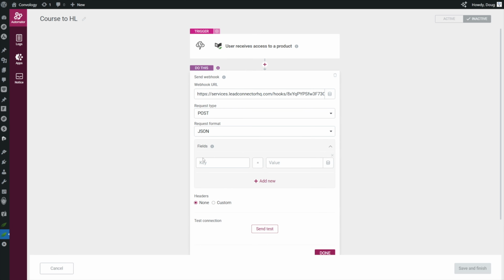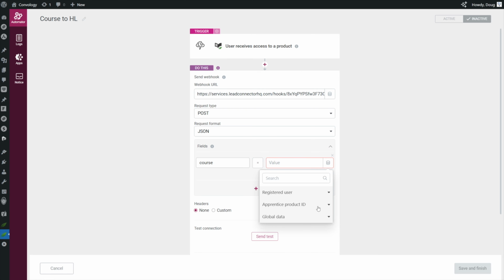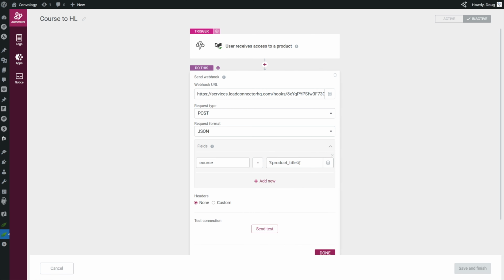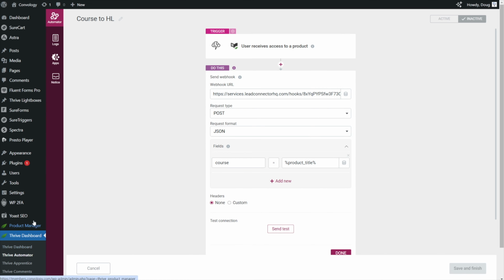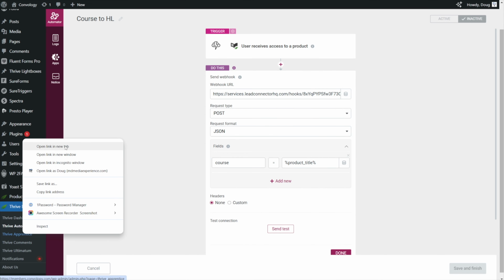We're going to add some additional fields here because we need to add key and value pairs for the particular course. So our key, we'll just call this one course, and our value, we'll change that to Thrive Apprentice product ID. Product title is actually what I like to use most. I think it's super easy, but feel free to use product ID. You're just going to have to go hunt for that product ID underneath your Thrive Apprentice products, which I'll show you real quick if you really want to see it.